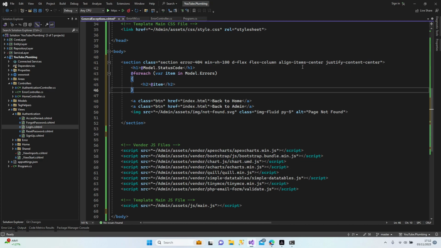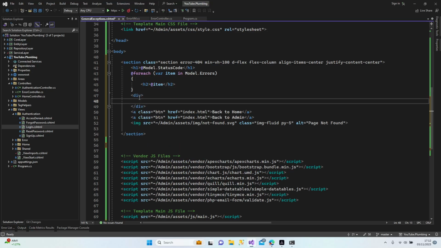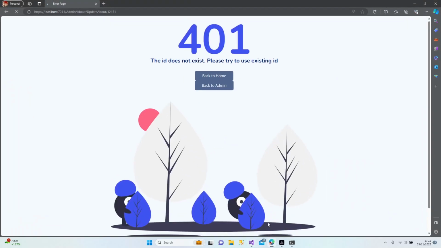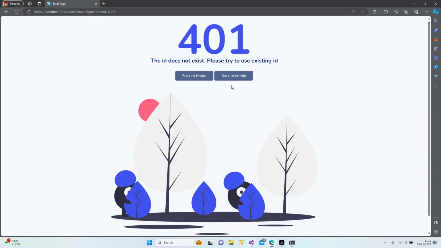And we need to do something with the buttons. Justify content center, align items center. Let's put a div here and put those buttons into the div. Let's have a look now. Yep, perfect. That's what I'm looking for. Back to home, back to admin. Perfect. Let's keep it like that.